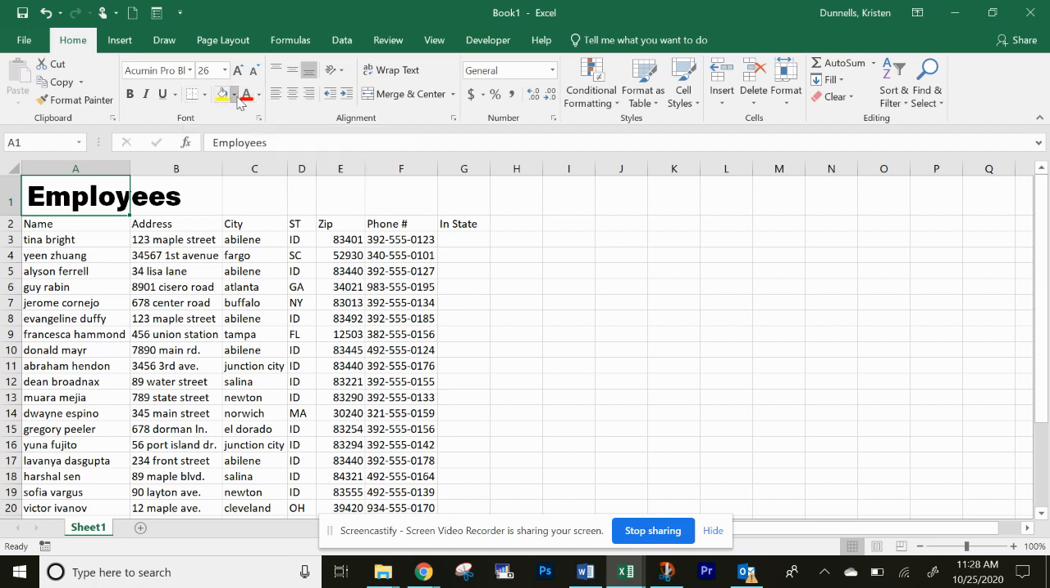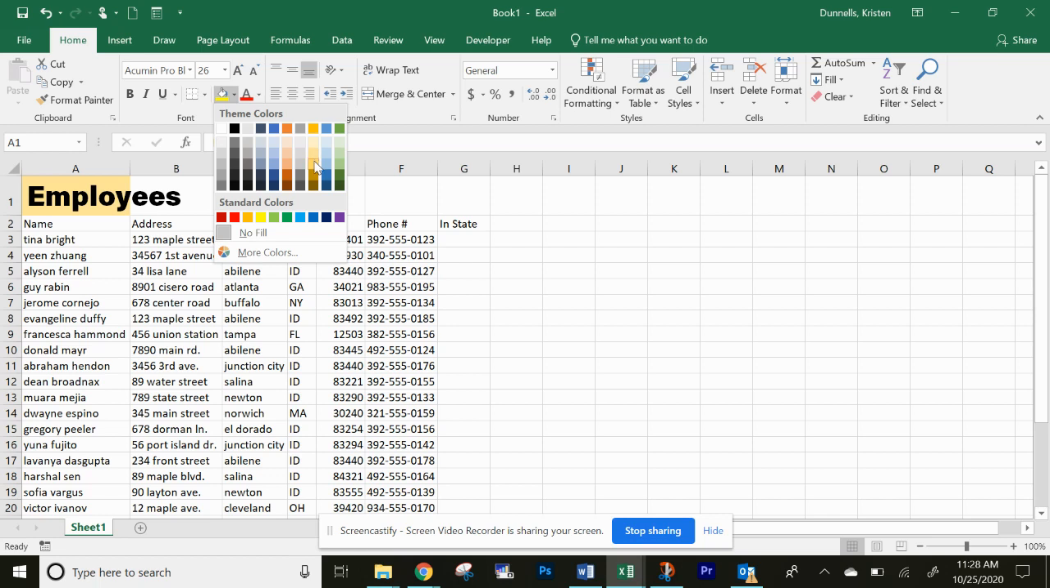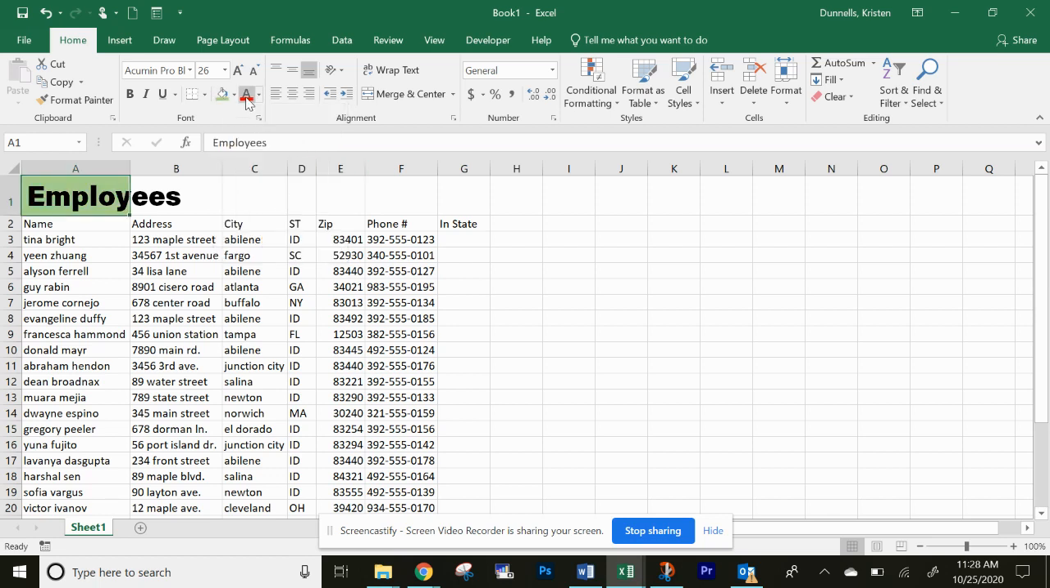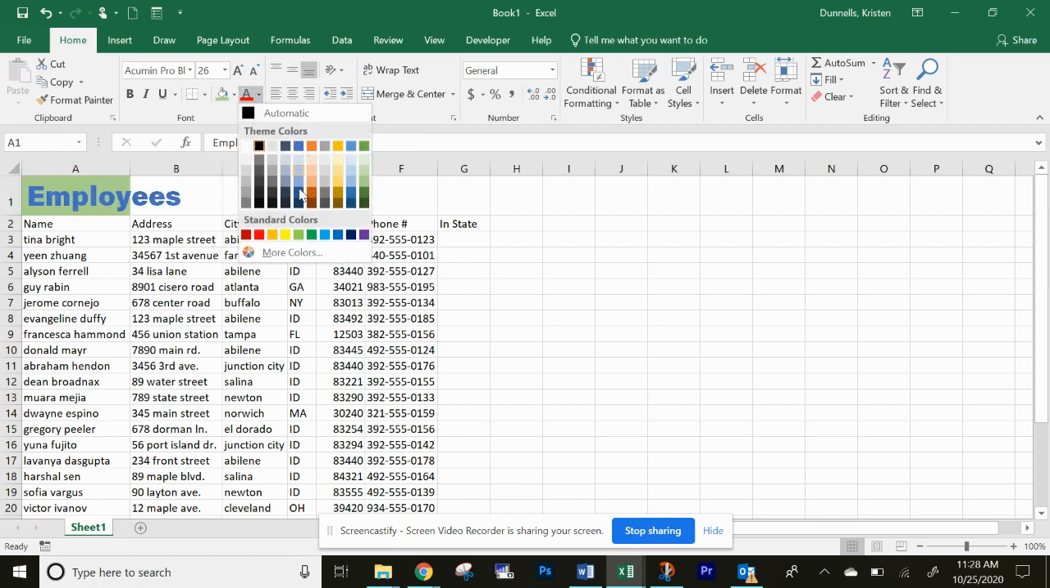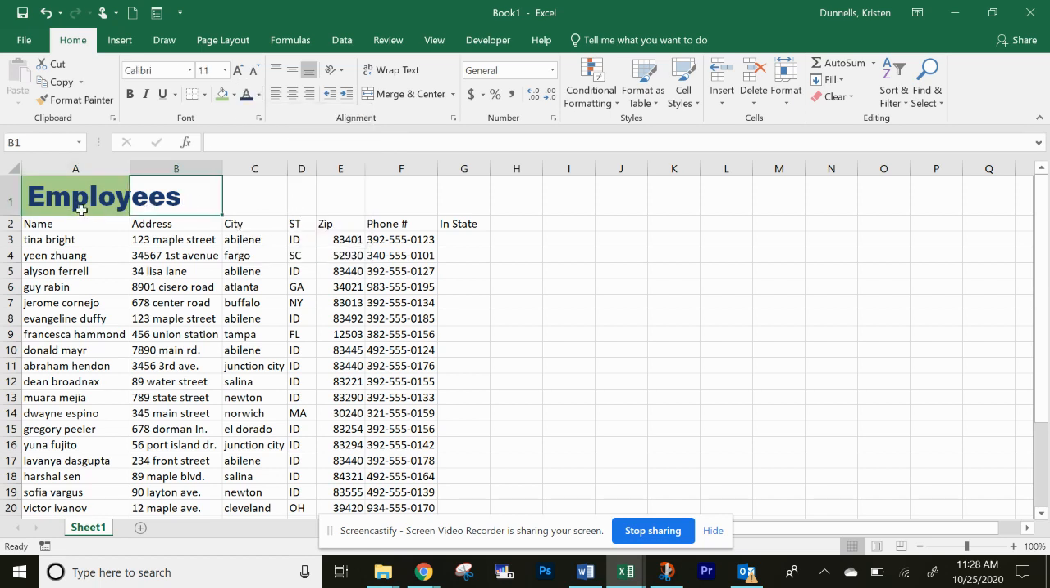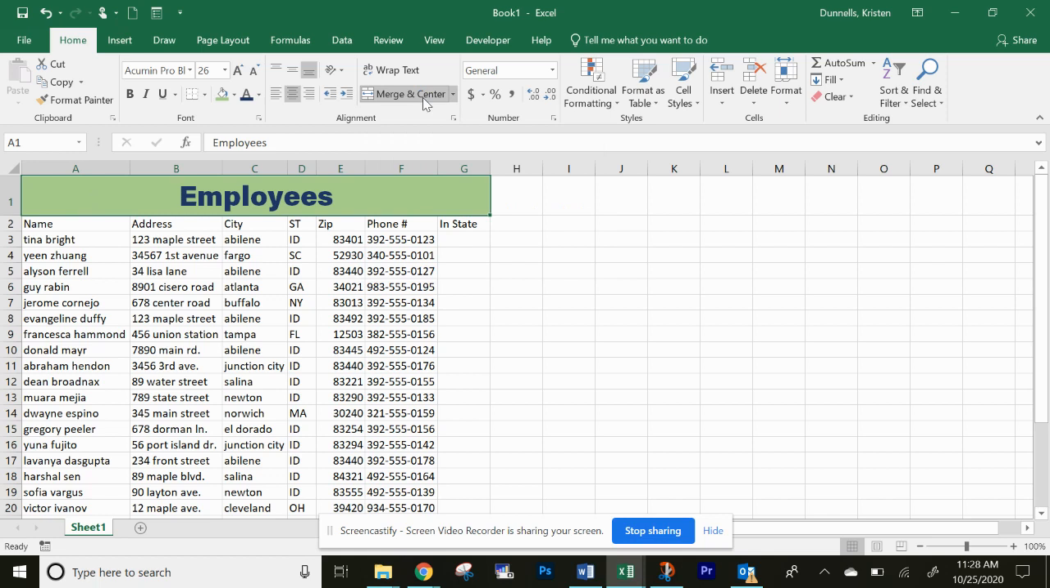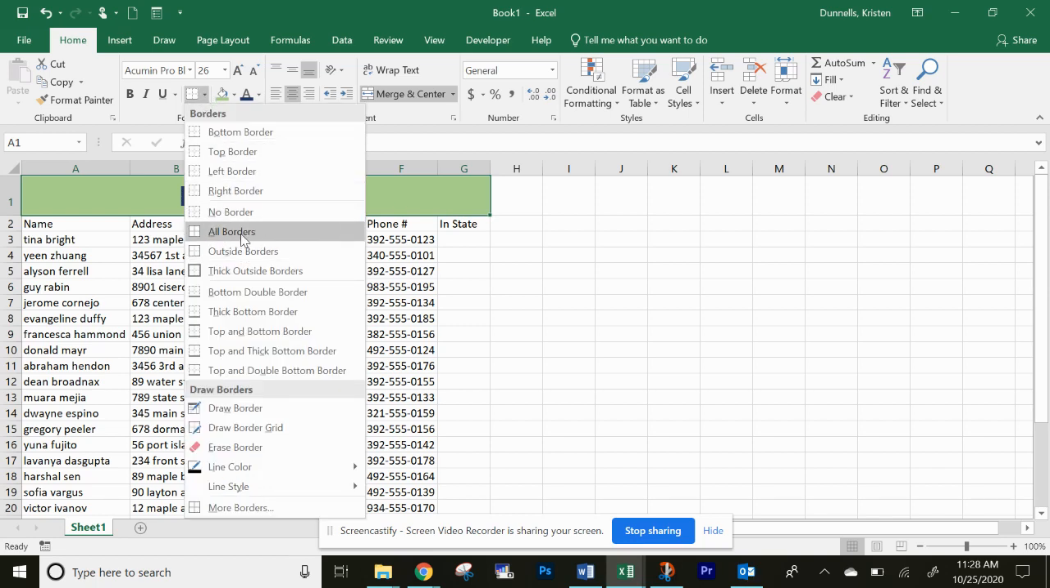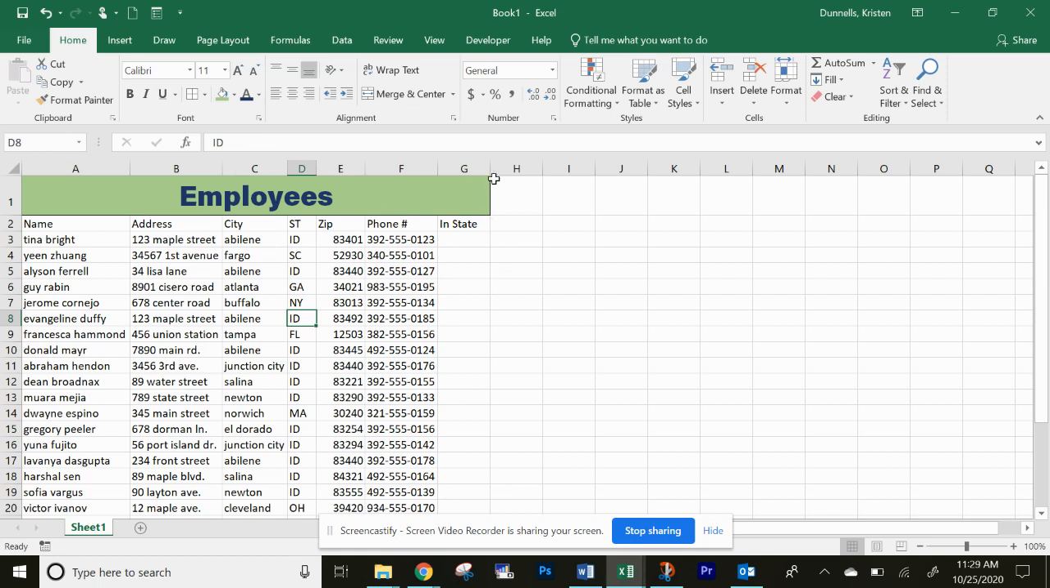So I'm going to go ahead and fill this, let's say with a green, and I'm going to change the font to navy. All right, so that kind of looks silly. I would like to extend it across these 7 cells, and I'm going to use this merge and center button. Notice that it copied the formatting across, which is nice. I'm also going to apply all borders to that. So if I click out, you can see there is a line around those borders.